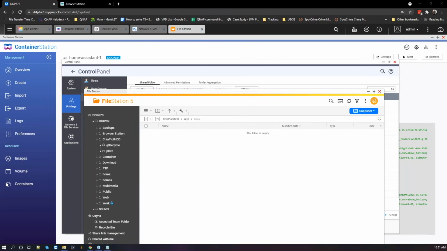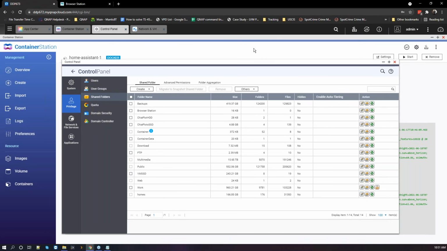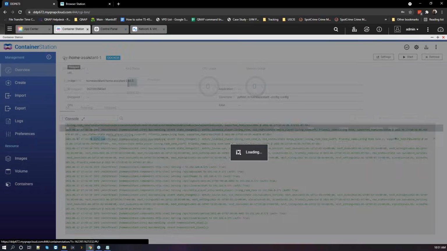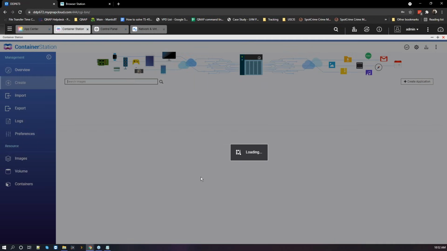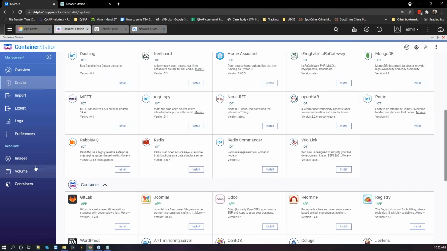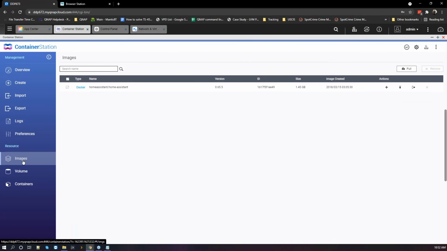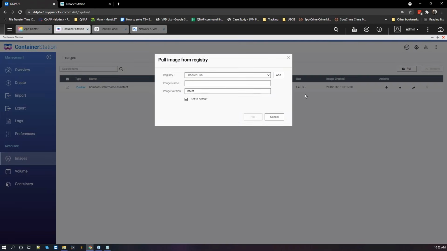Once you've created all those folders, we're going to start downloading the container. The container that I'm talking about is not available from our repository. If you look at the container list, it won't be available here. So you actually have to go to downloads and pull that container down. To pull a container that is not available, you can click on pull, and you have to enter a registry.